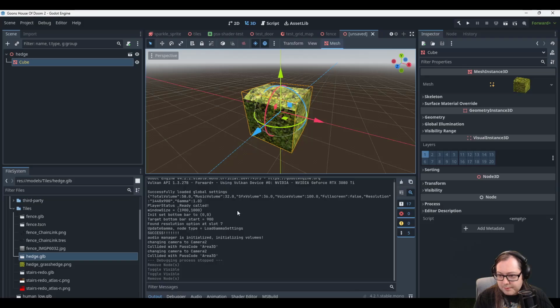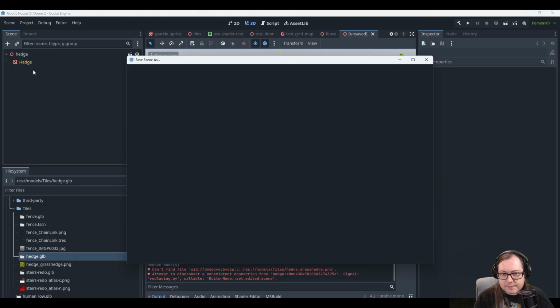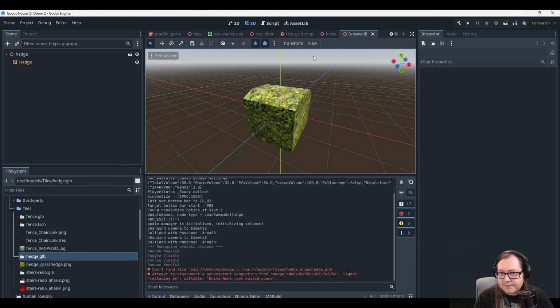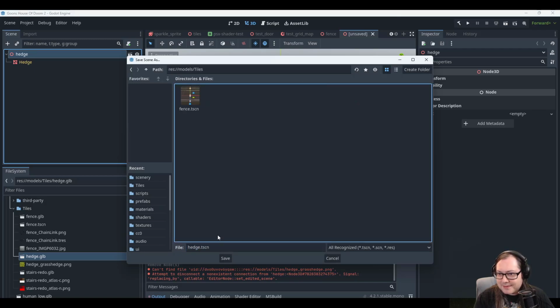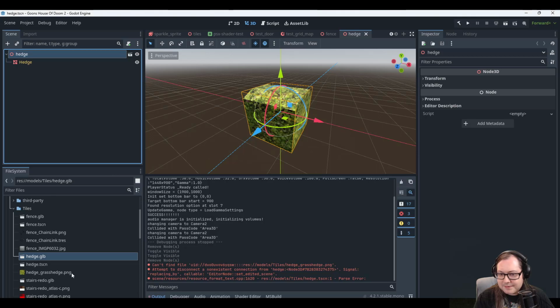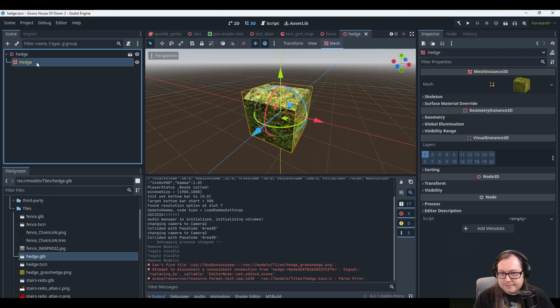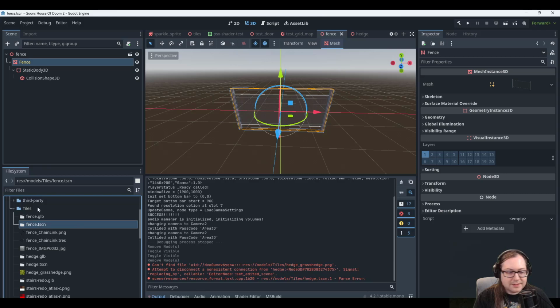Exported. Now we import over here. And boom. Nope, don't save this. Actually, wait, yes, do save this. Models, tiles, hedge scene. Cool. Did I do it under the thing? I can't remember now. It did, okay.